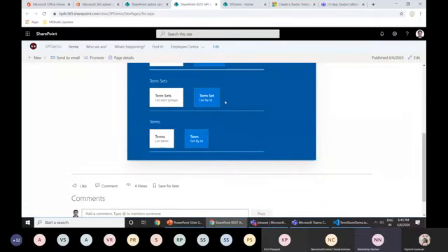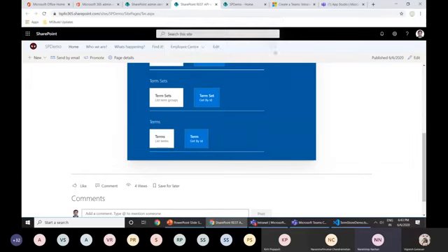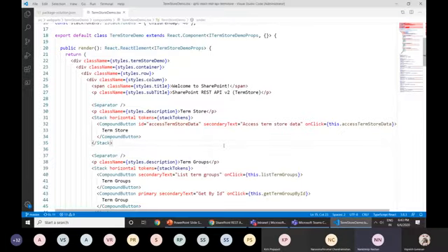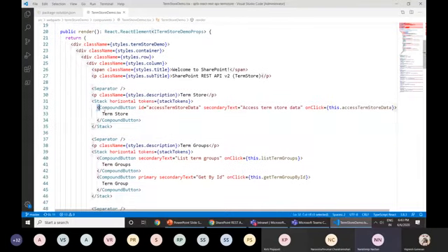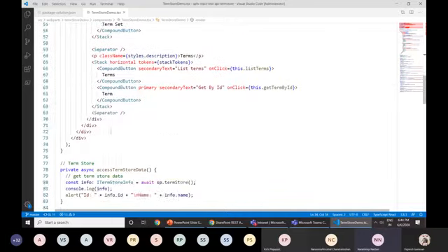And then for specific operations to get the terms, we can click this button to get the term by the ID. So with this context set, let me go back to the code. This is very simple code. Since I'm using PnP.js, it is much simpler now. I just have these buttons here, which perform all of those operations.